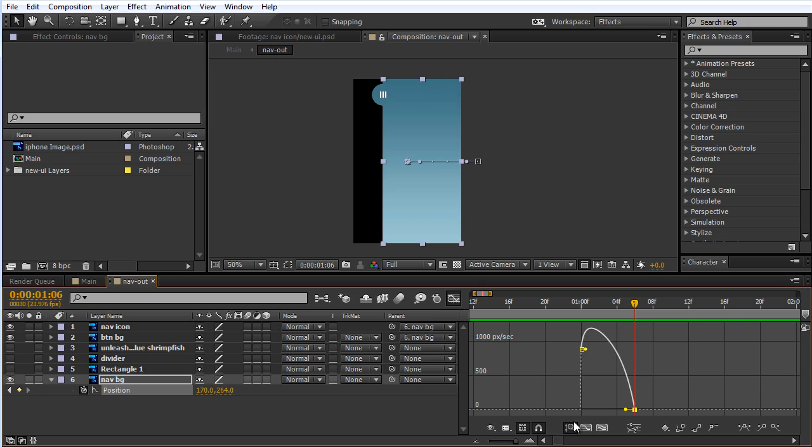All right, we really want this to pop out with a lot of speed and then very gradually slow down. So I'm going to click this tool here, which is going to fit the graph to the view, just stretches it out a little bit there. So this is our second keyframe where it's going to end up.